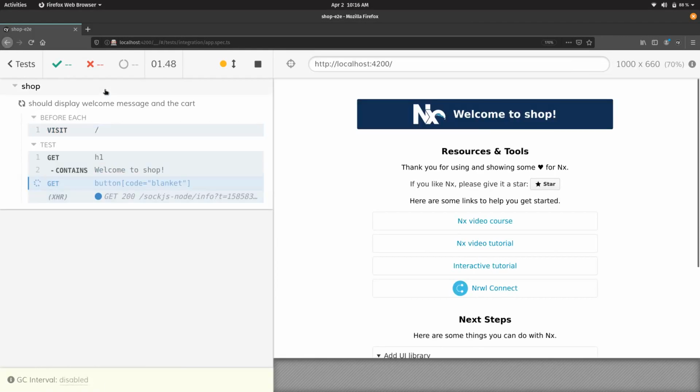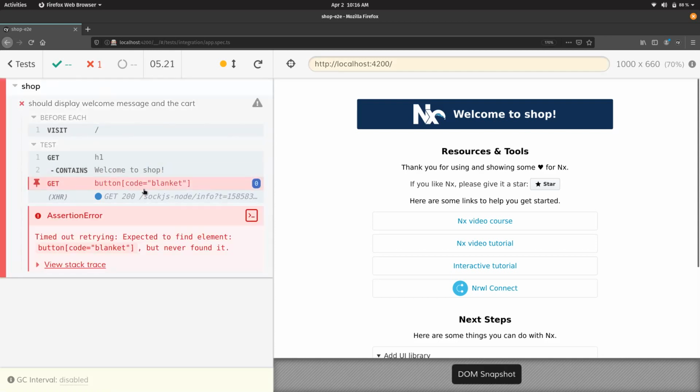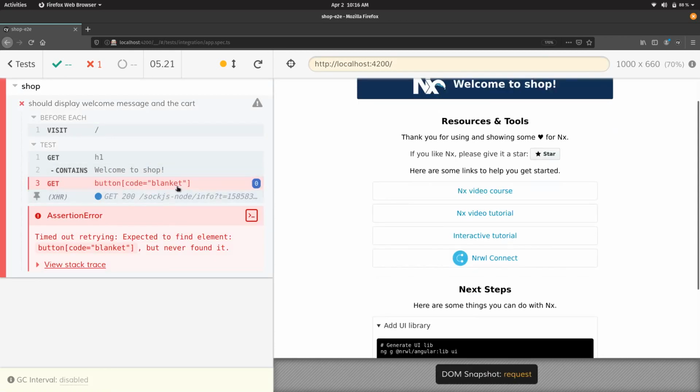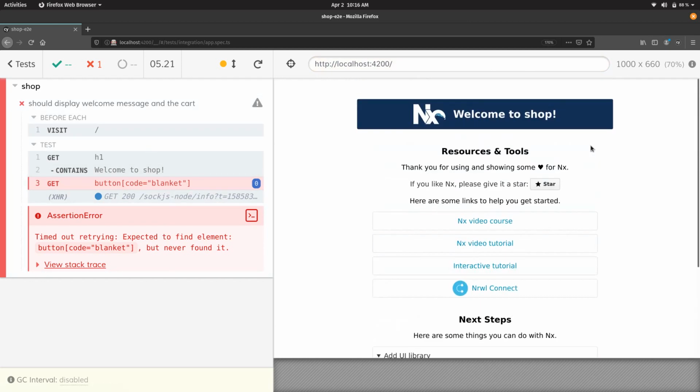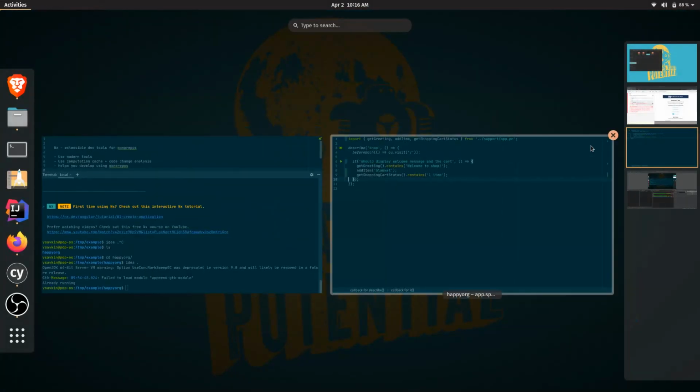This is my test. If I refresh it right now, you'll see that the test will fail because it won't be able to find a button for the blanket item, right? Because my app doesn't have any of that, right? It's still a Hello World app. So let's change the application. Note, my end-to-end test is still running.